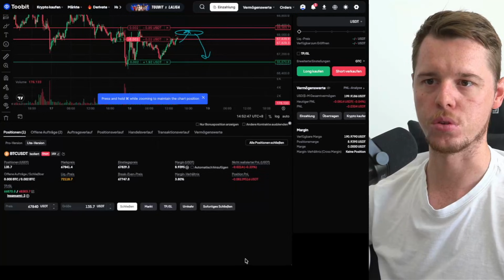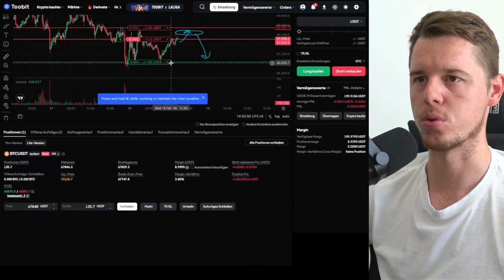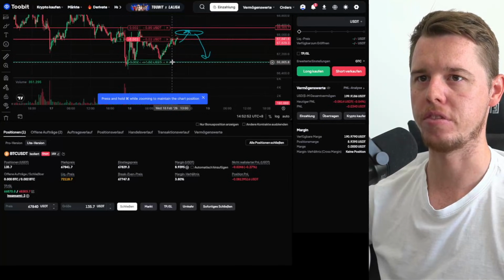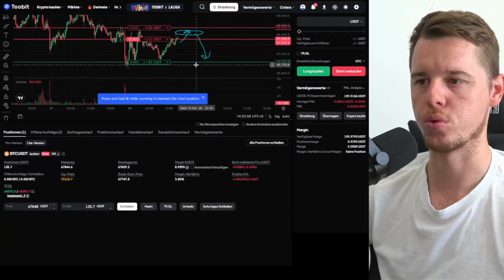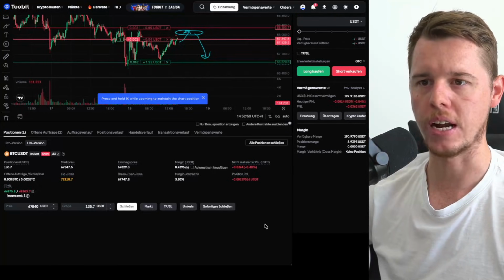Of course, I don't want to close the position right now because we're currently just a little bit in the red with our trade position. It has a take profit set at $66,800, where our trade position will then be closed automatically. But at any time, you also have the option to take partial profits, of course.